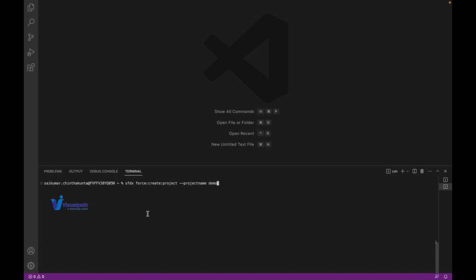The command that should be used in order to create an SFDX project is sfdx space force colon create colon project. This command supports a few parameters or options. Project name is one of the parameters supported by this command, and it is used to provide a name for the project. A project is nothing but a folder that gets created on our machine.